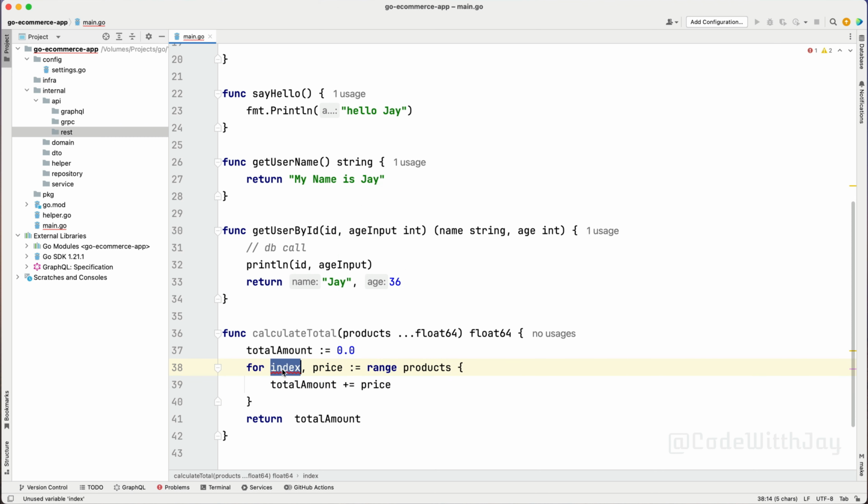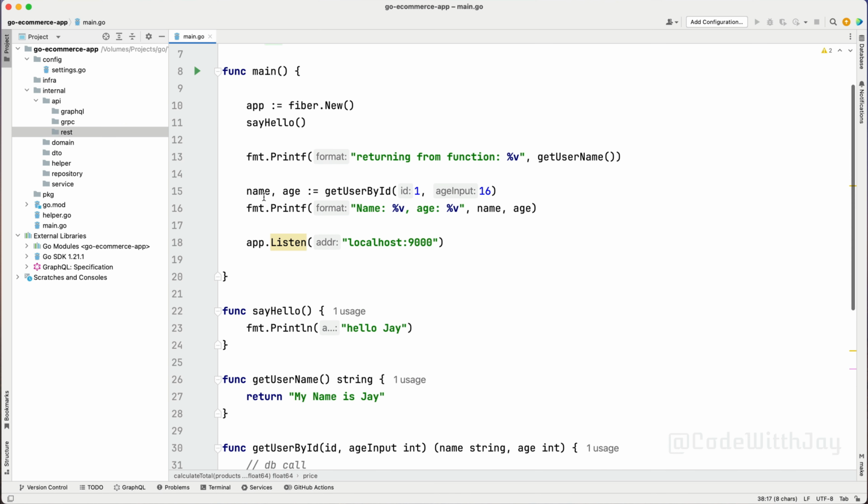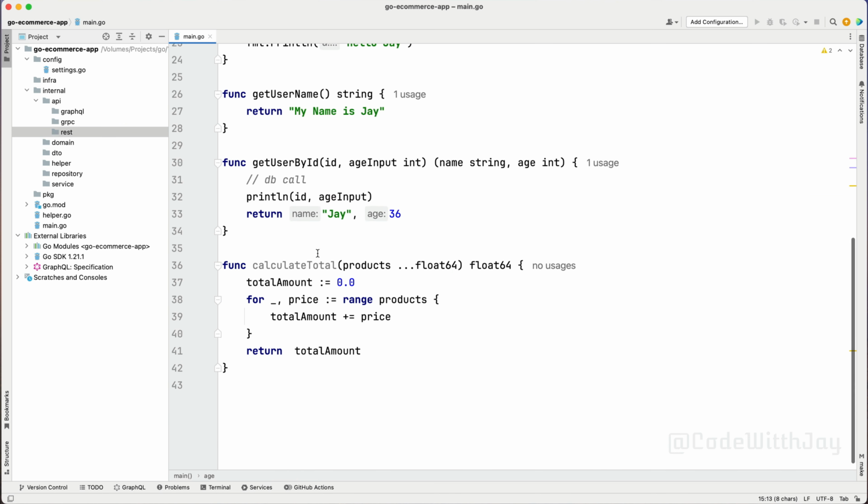So what you can do is either remove it, or we can just mark it as an underscore, because we cannot keep one single value here. While we are deconstructing from range, it is required to have two parameters. If you go to the range function, you can see there are two values that come back, the same way we have done right here with name and age.